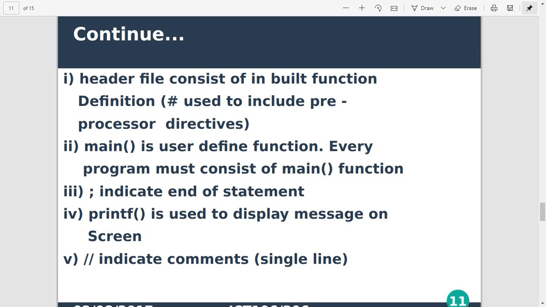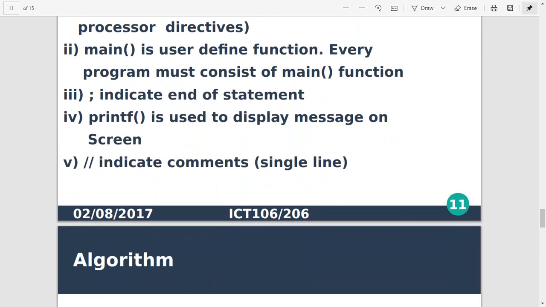Okay, next is the semicolon. It indicates the end of a statement. Printf is used to display a message on the screen. Double slash indicates a comment line. Double slash is used for a single line comment, and for a multiple line comment we use slash star.